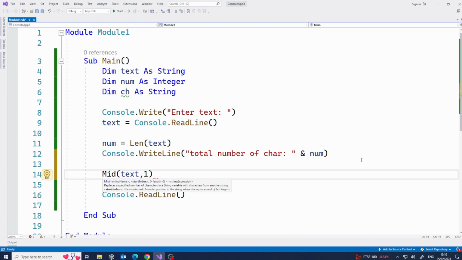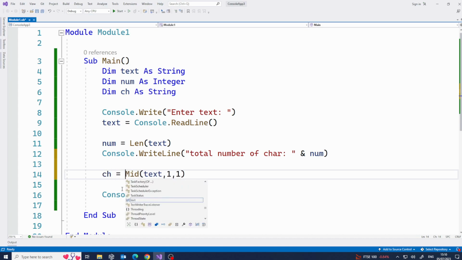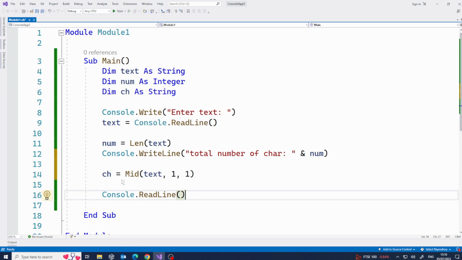Then you can take this character from this location and return it and store it in another variable, just like you did with the len function. You can decide how many characters you want. For now I'm just going to say 1. Is that understood? Now where do I want to store it? I want to store it into the variable called ch.